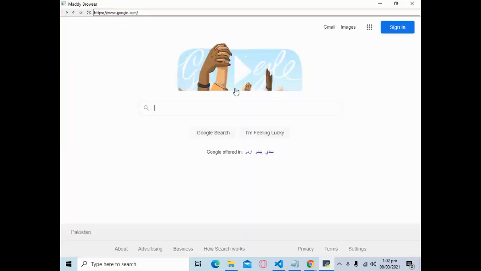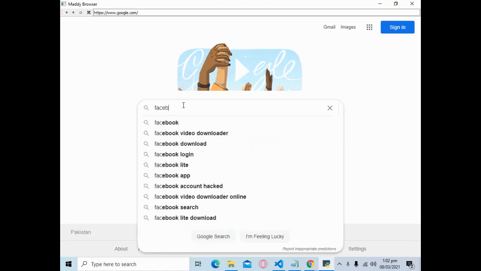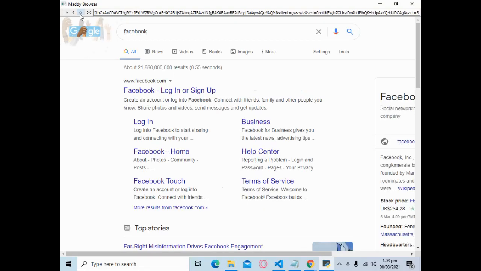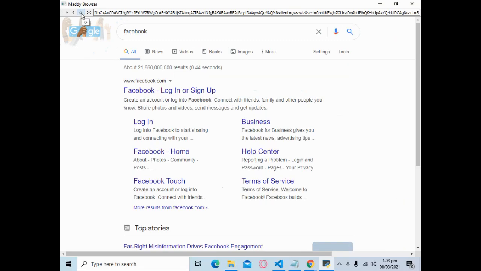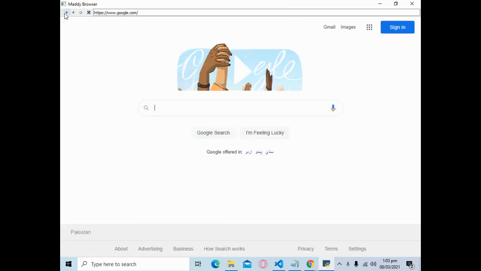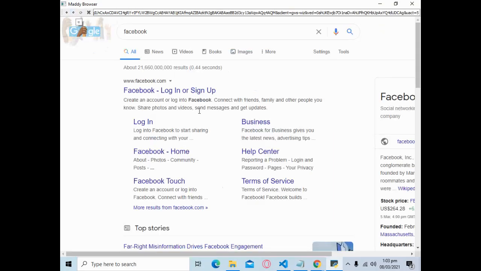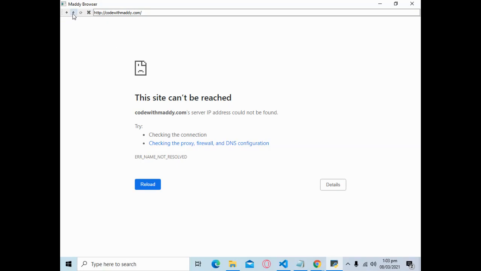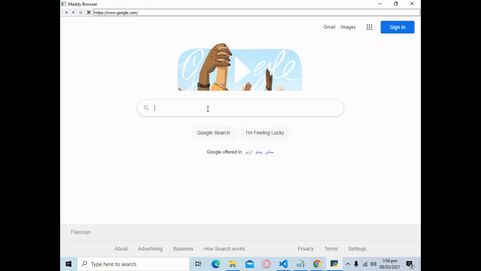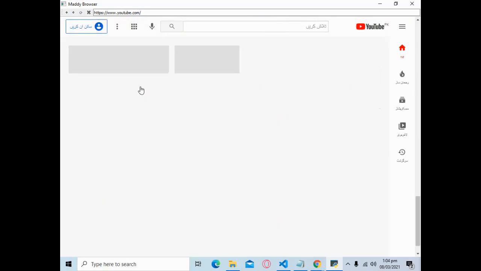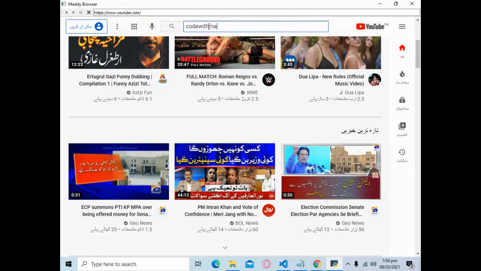So this is the interface of your browser. You can also sign in here. Now I simply write Facebook and hit enter. Try your buttons. If I reload this, it reloads your browser. Simply click on the back button, forward button, and the home button is here. Now try YouTube. It runs perfectly. I write my channel name here.